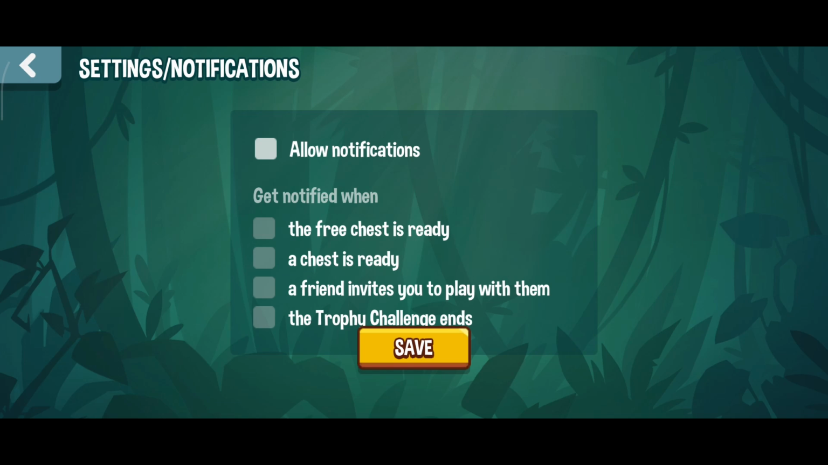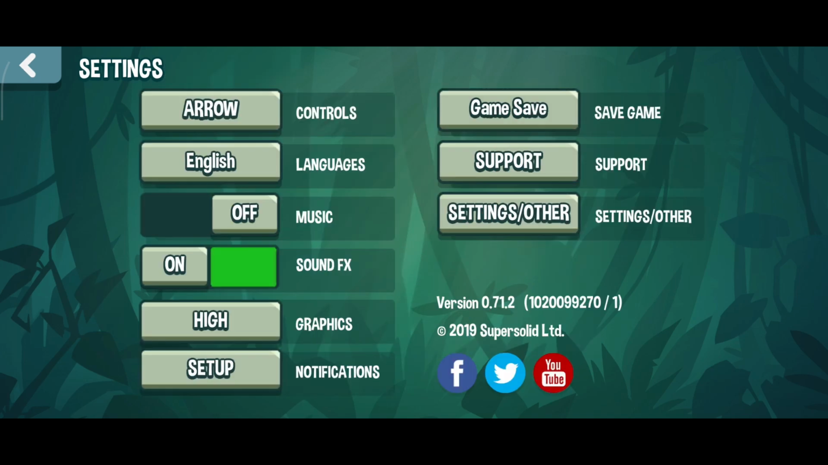Here there are different categories too. So it's up to you and the way you want to customize. At last, tap on save and it's all done. So the notifications are turned down.